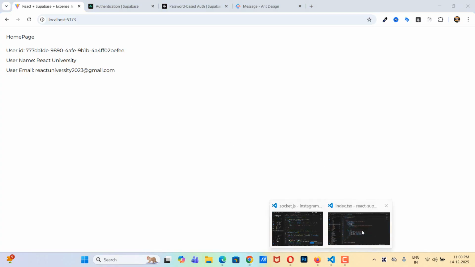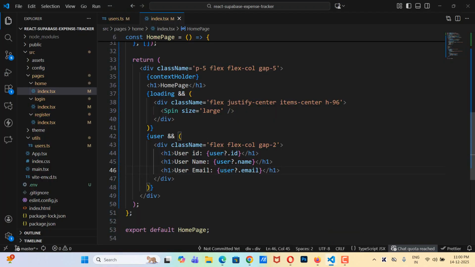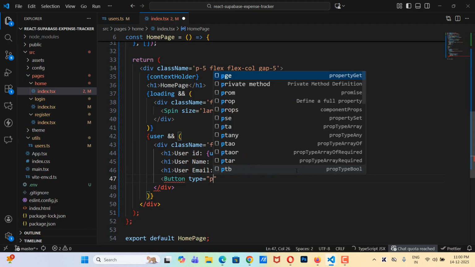Now we will work on the logout functionality. So here I will add a button with the name logout. Okay, so let's go to index.tsx, and after this email here I'm going to take a button and type that is going to be primary.